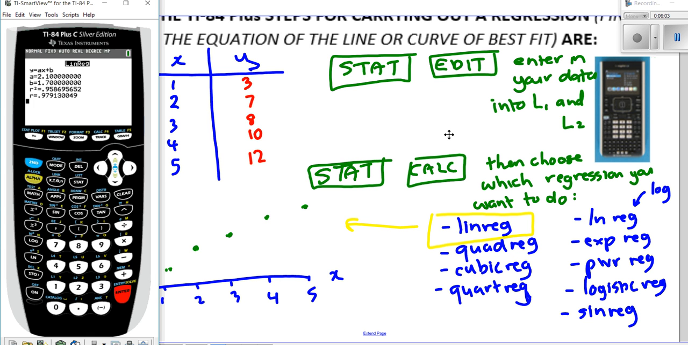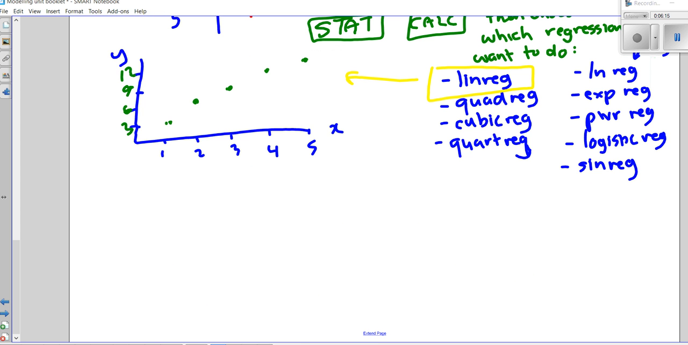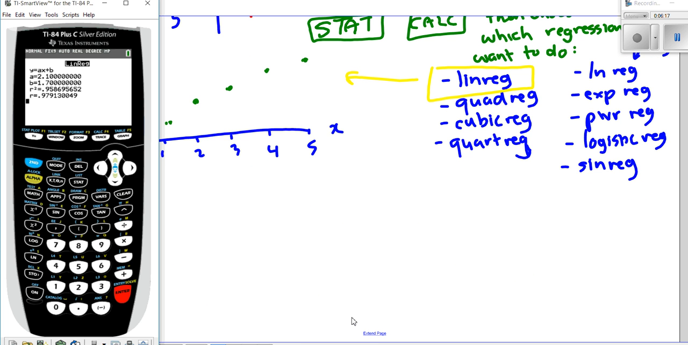Did you get the same answer? You got 2.1. I got 2.1, then I got 1.9. I'm not sure if you had it pre-filled.